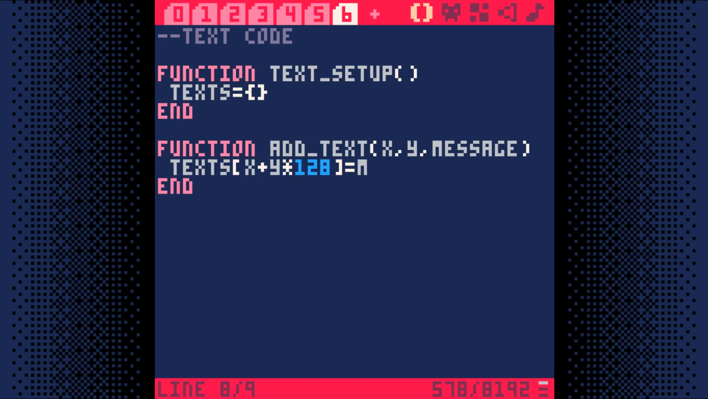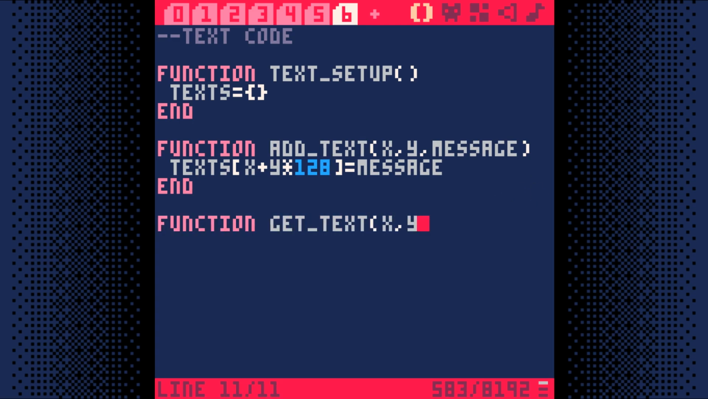But we use a math trick to say which item number the message should be stored at. Remember, our map is 128 tiles wide, so that's the width number we're using here for our math trick. The square brackets are how you tell a table to store something by number instead of by name. Now let's make a second function called getText, which just needs an XY coordinate. This function will take the coordinate, convert it into an item number with our math trick, and then return the text at that item number.